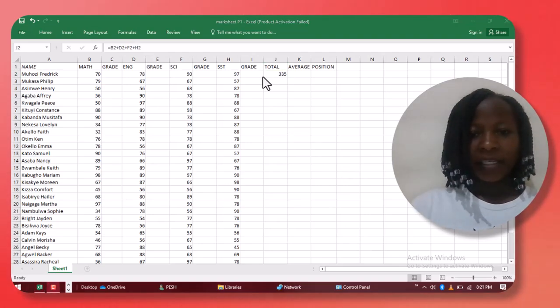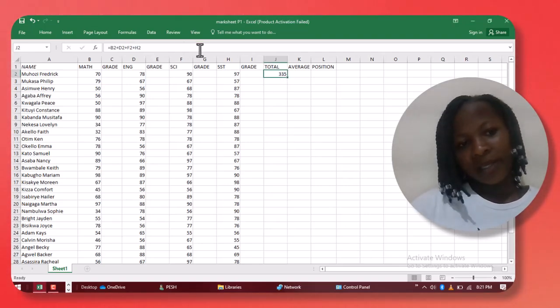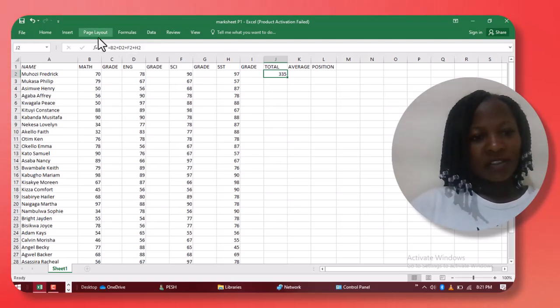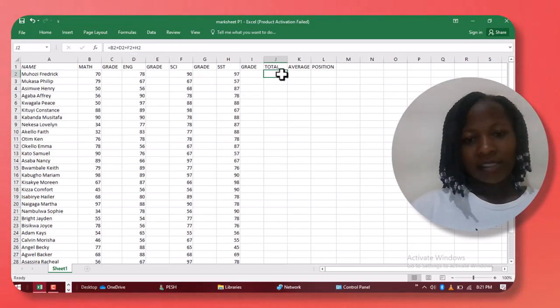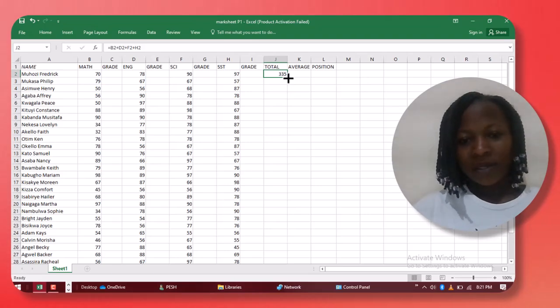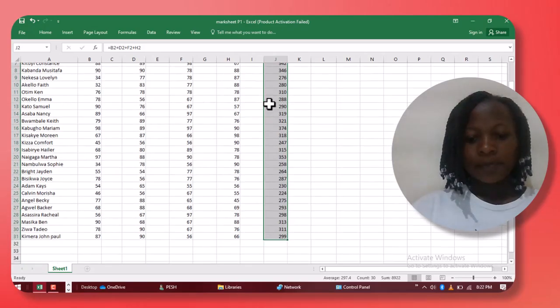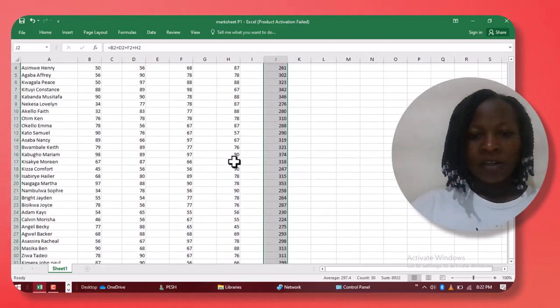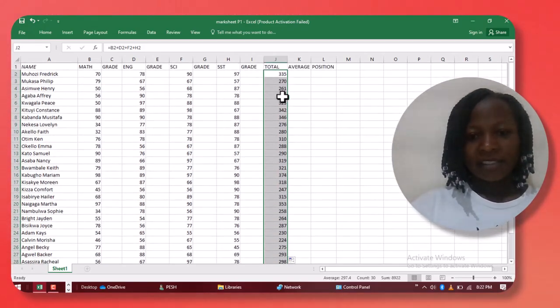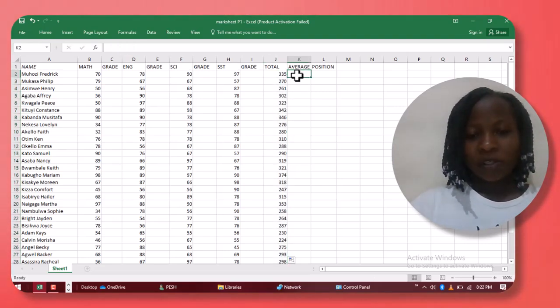Okay, so when I come and click on this cell here, the formula is going to be shown in the formula bar. What is there is B2 plus D2 plus F2 plus H2, and there we are getting the total mark. So I come here to the edge, and when this cursor sign appears, I just double click, and that formula is repeated throughout the entire list. So we come on to getting the average.